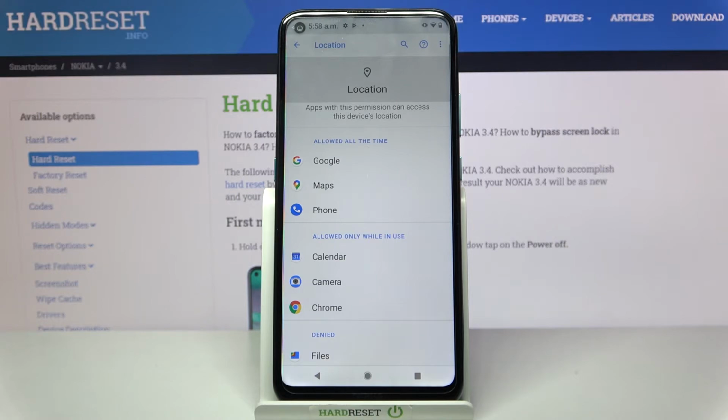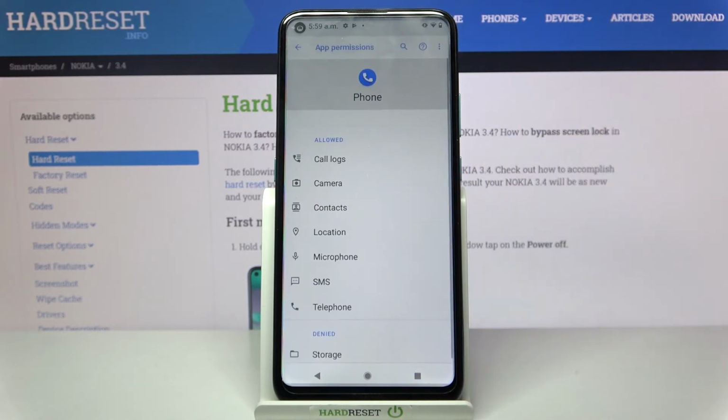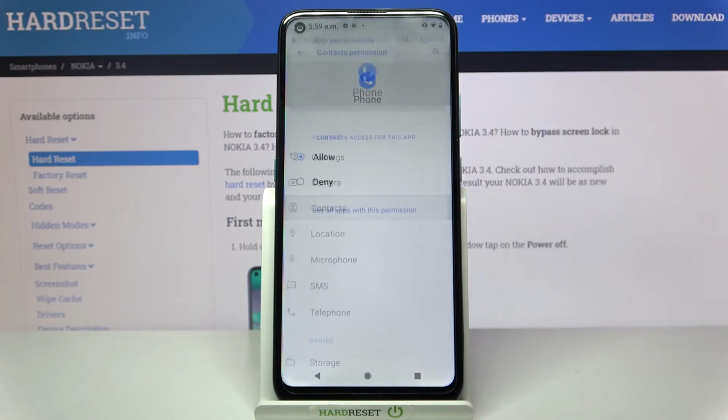If you want to see all permissions that this app wants to get access to, you can click on it and choose see all phone permissions and manage them from here.